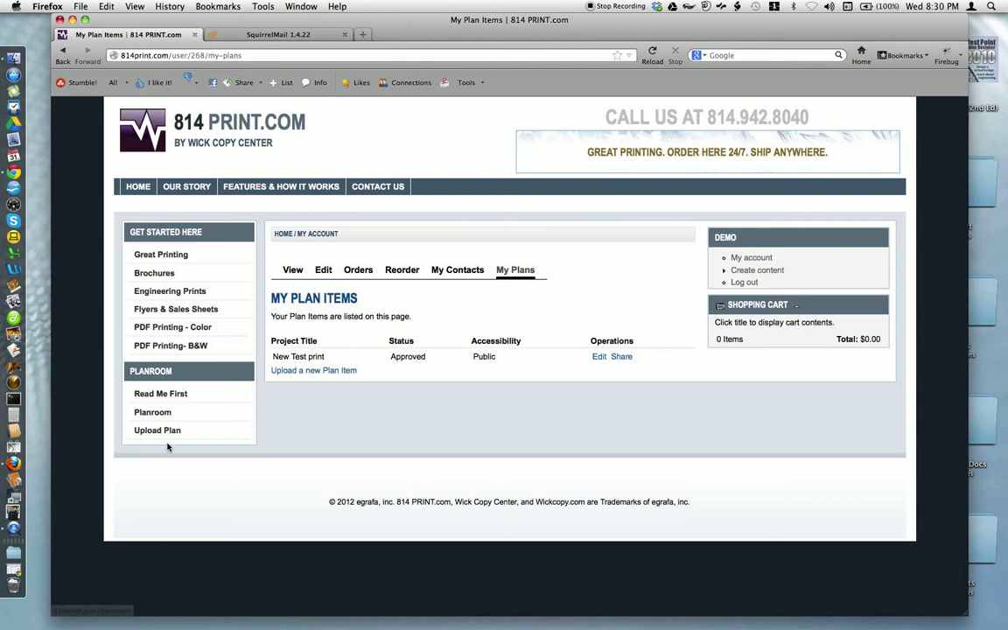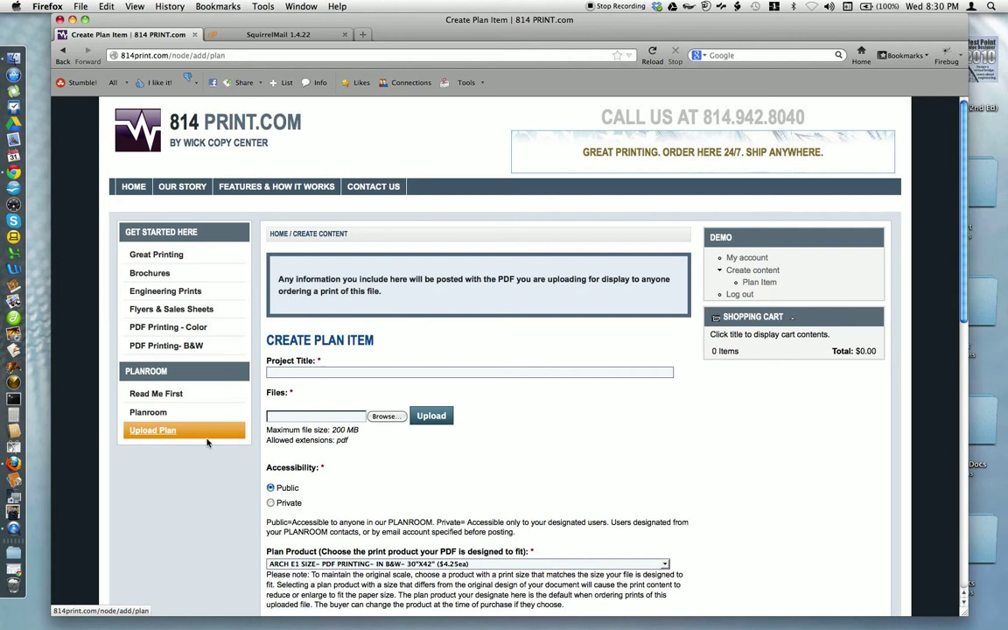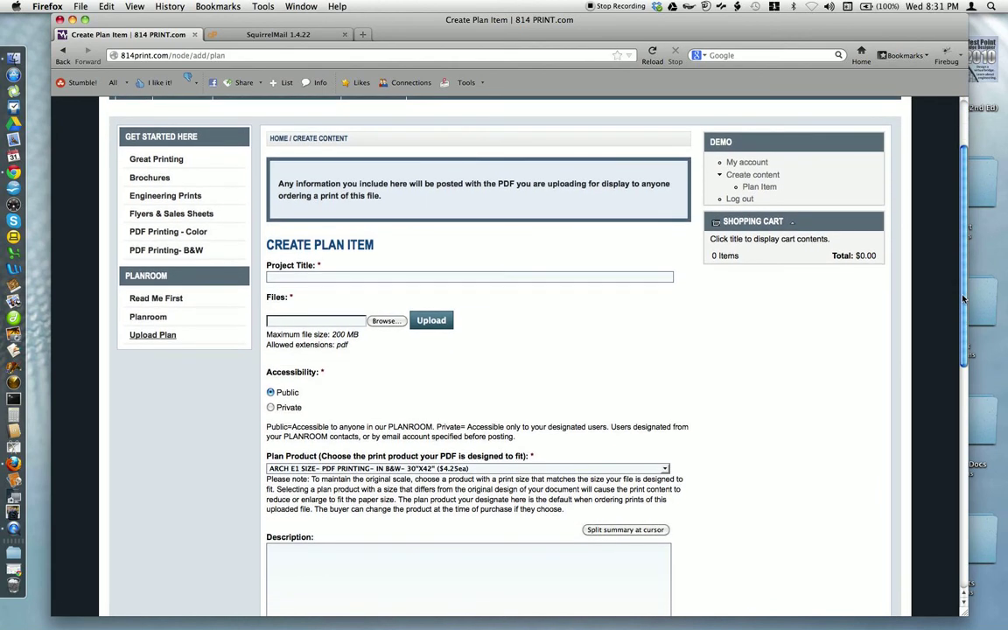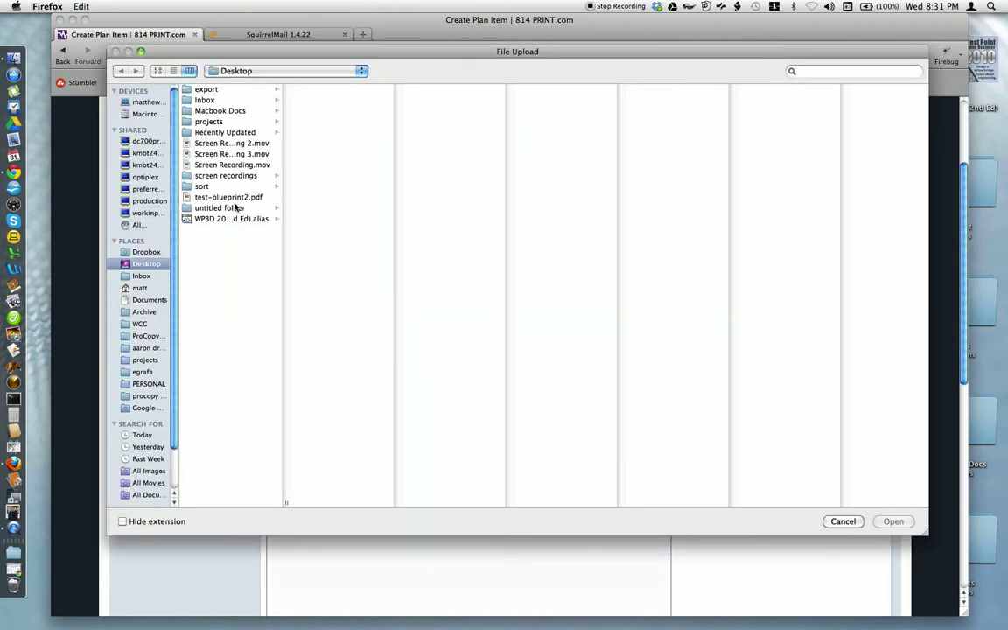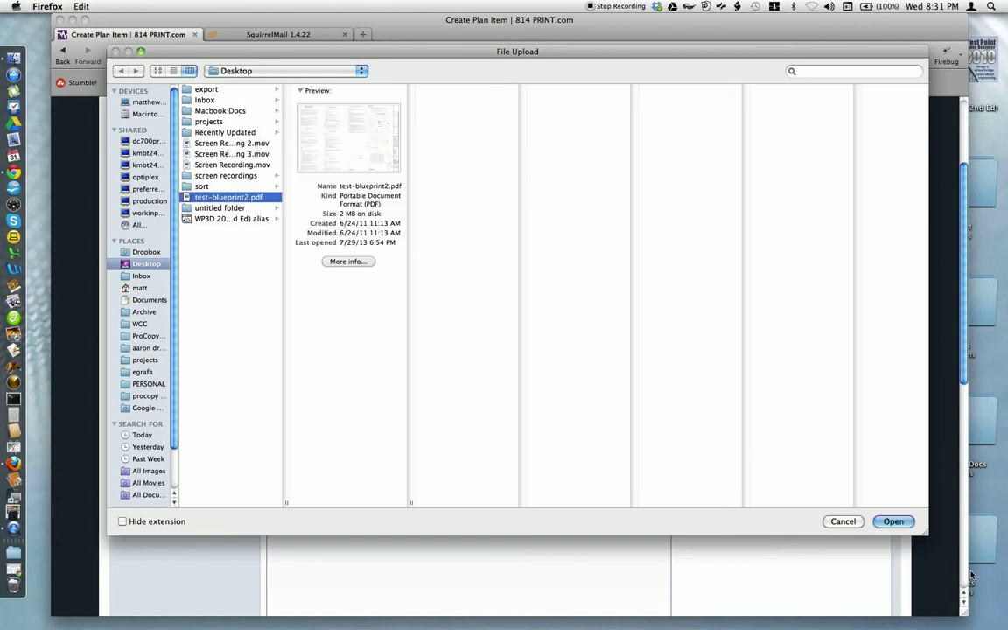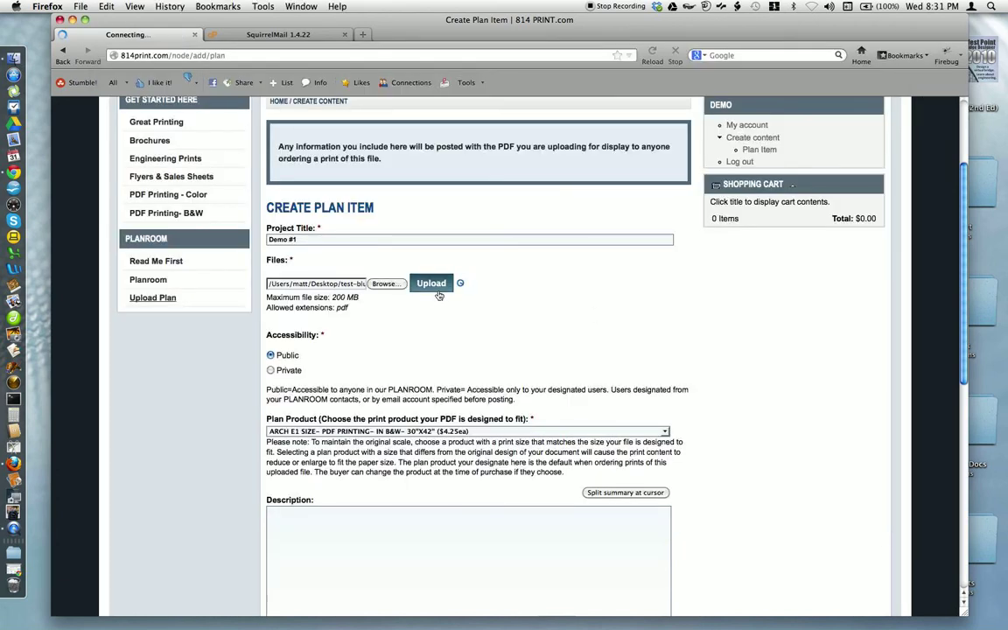Let's take a look here. We'll go through the upload process. Just click Upload Plan. This menu item that I just clicked was only viewable once we logged in. So again, make sure you're logged in to be able to upload. We're uploading a plan here. I've got a set, let's call it demo number 1. And we will just pull it off my computer. Test blueprint 2. And then click upload. The progress wheel shows us it's uploading.